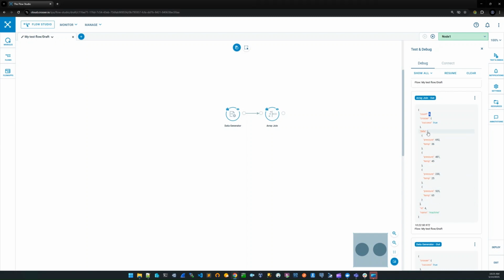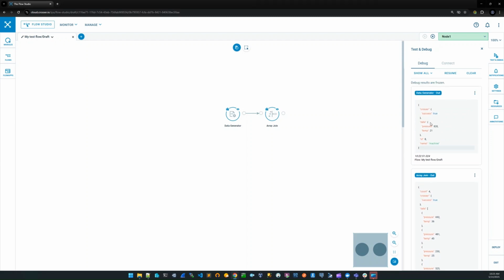Just a quick tip, in the debug interface, you can also click on the actual array and see the item count on the right hand side. This can be useful from time to time. And that's the first option that you have here with the array join.